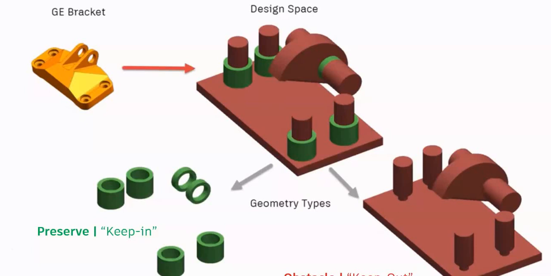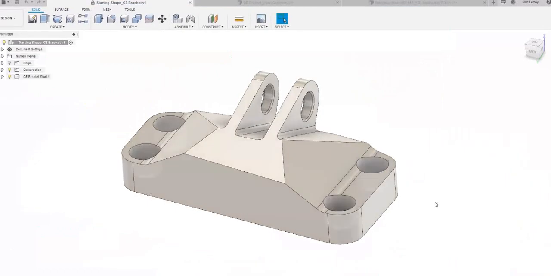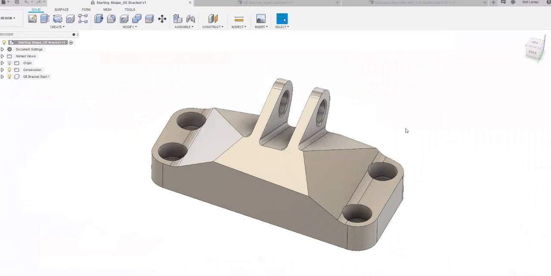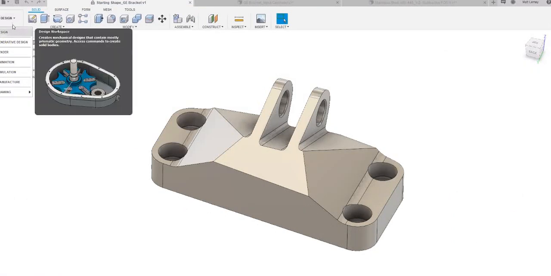So with that, we can get started with generative in Fusion 360. For those that aren't familiar with Fusion 360, Fusion is a CAD, CAM, simulation, and now generative package that's all cloud connected. So you can see at the top, when I click on this workspace dropdown, you can be in the modeling environment that we are currently in.